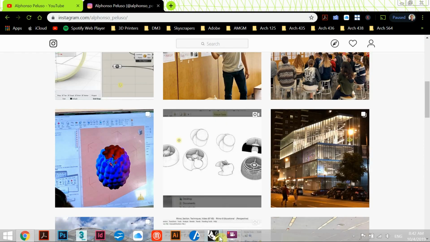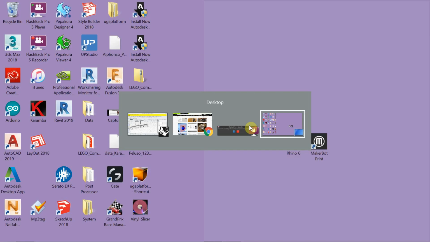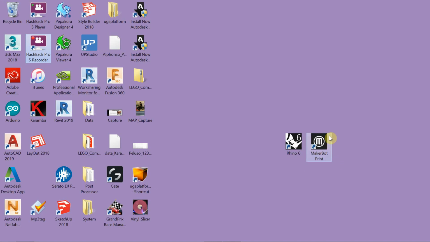All right, so let's jump into our tutorial. So Makerbot Print. What is Makerbot Print? Makerbot Print is a software that allows us to set certain types of settings for our 3D print. So it's actually called a slicing software. And the icon for Makerbot Print is this black icon with the M in the middle.